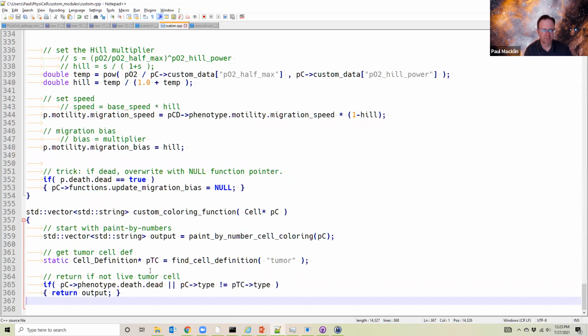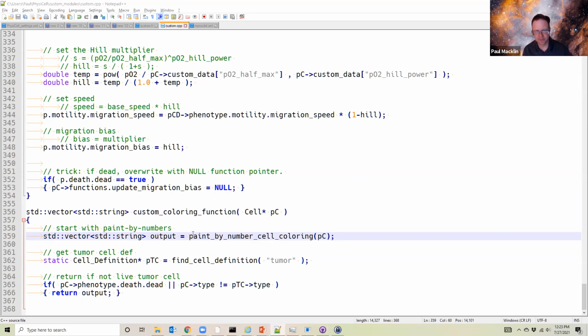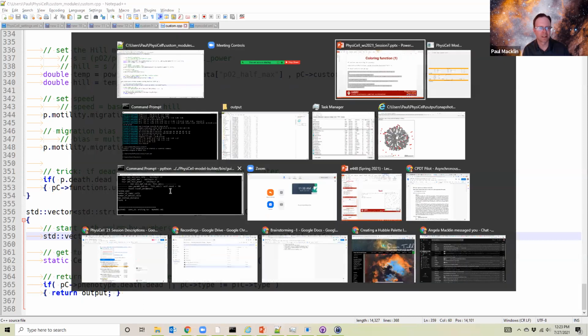So here I'm starting off by calling a different coloring function. I'm going to call the paint by numbers coloring function just as before, and I'm going to say my output is this. So this will already be outputting a vector of 4 strings. And now I'm going to get the cell definition for tumor cells and just store that in pTC for tumor cell. And I'm going to query and say that if I'm not a living tumor cell, then I'm not going to do anything further to the coloring. I'm just going to return the output that I already have. And I saw a question in the chat window. I'll come back to that in just a moment.